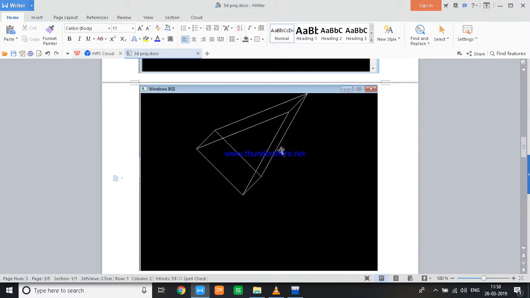So what will be the inputs we'll be taking? The basic inputs we'll be taking are the coordinates of the polygon and the depth or the width which we want to show in our 3D diagram.